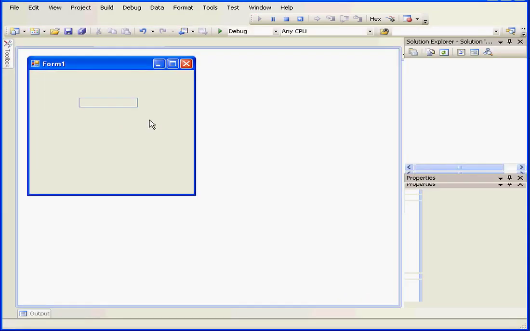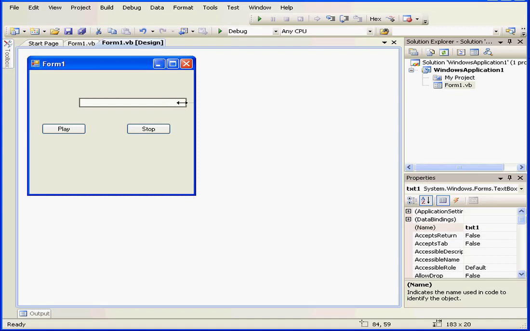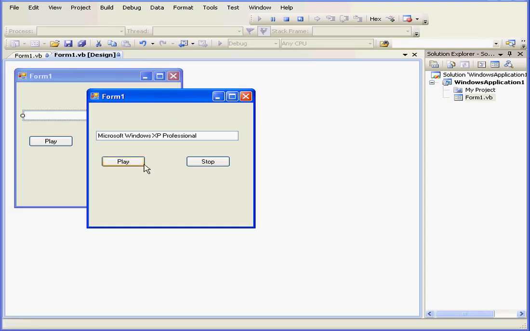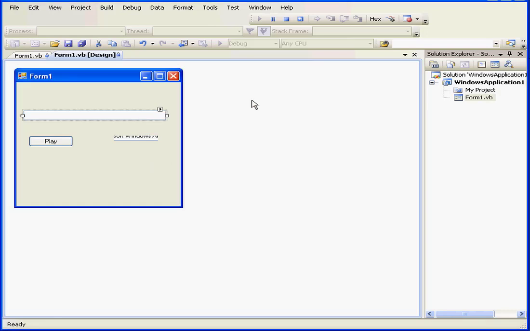Okay, we do need to make our text box a little bit bigger so that the full text of the operating system will fit in it. Let's drag it out a bit and run our program again. Now when we click play, the text box displays which operating system I'm using.